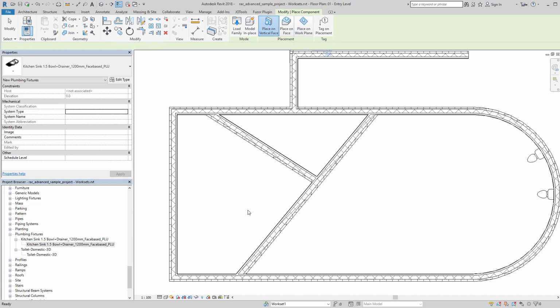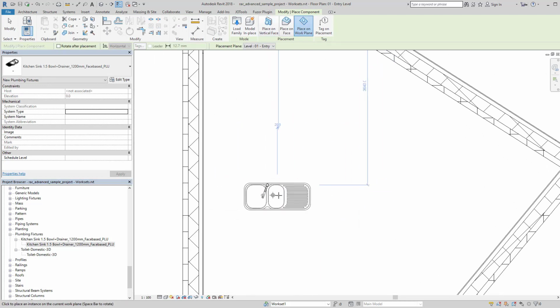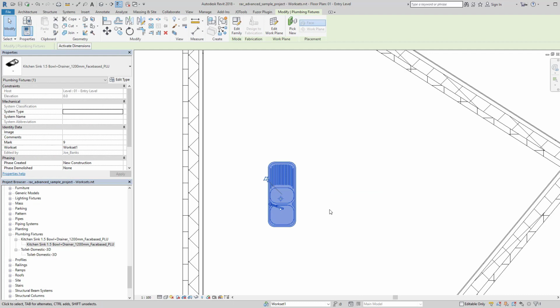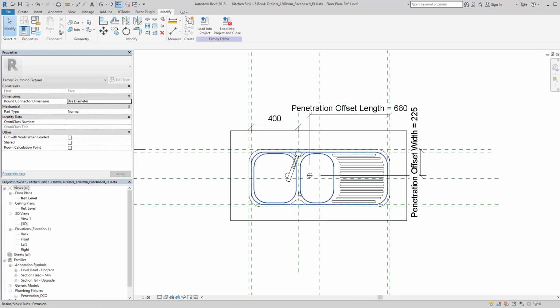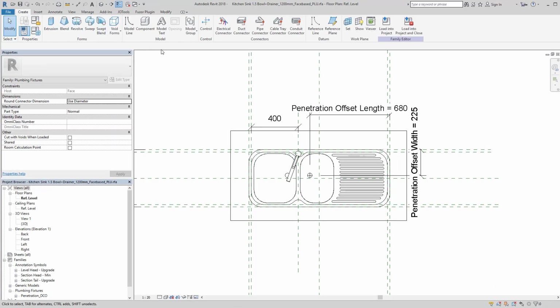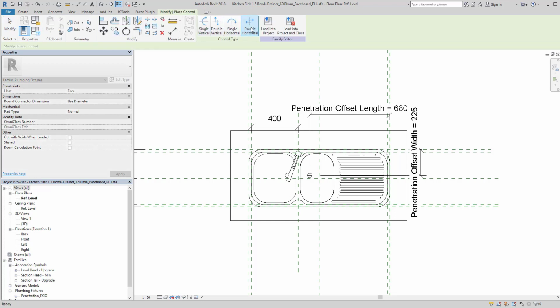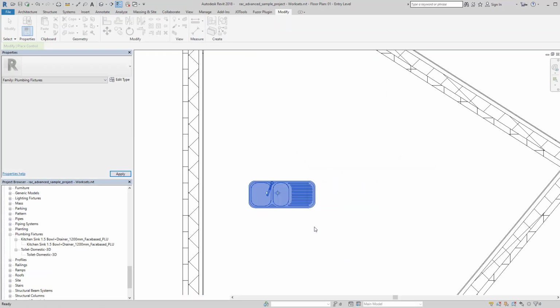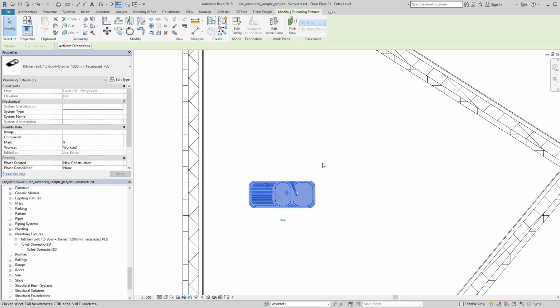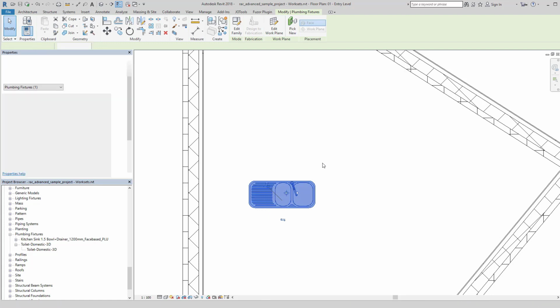If I take this sink out here, for example, and hit spacebar there, you can see it's rotating around its axis when I hit the spacebar. If I edit that family and create one of these control arrows, if I put just a double horizontal in there, for example, and load that into the project, you'll see now that spacebar action only toggles it in that orientation.